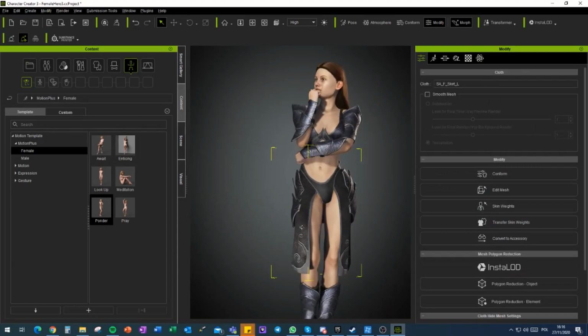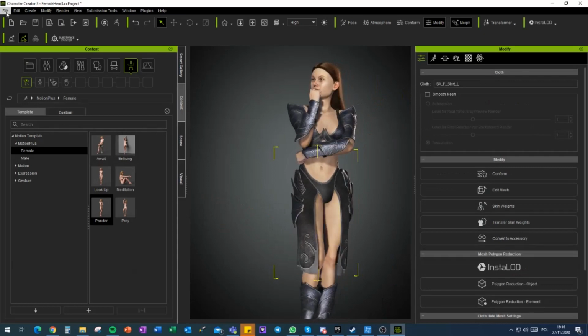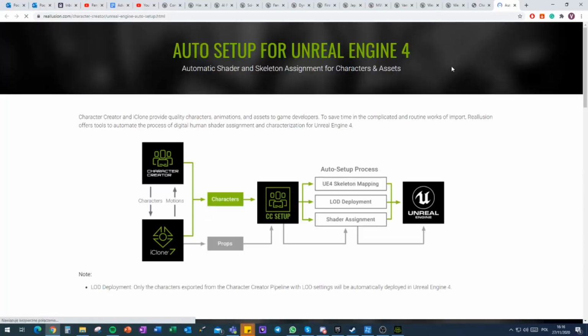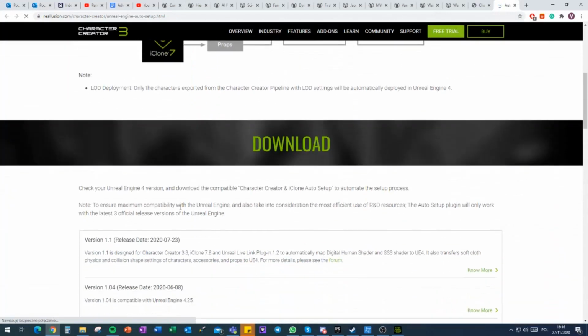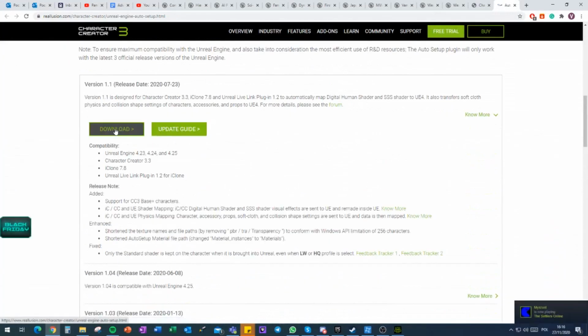Okay, first of all we need the plugin. So you go here, Character Creator, and the icon for Unreal. It will open a website. On this website you can download the latest plugin here. After that you install the plugin.